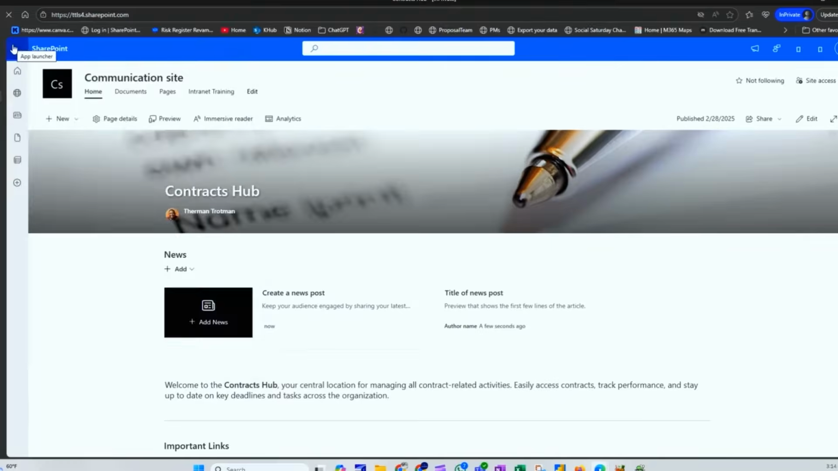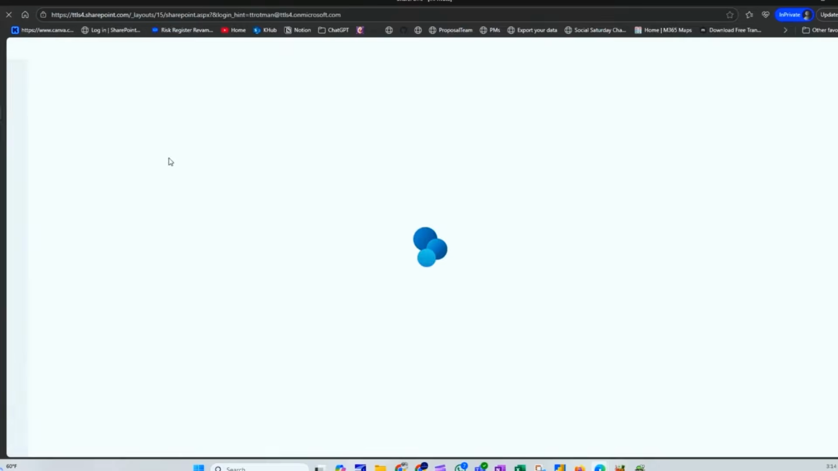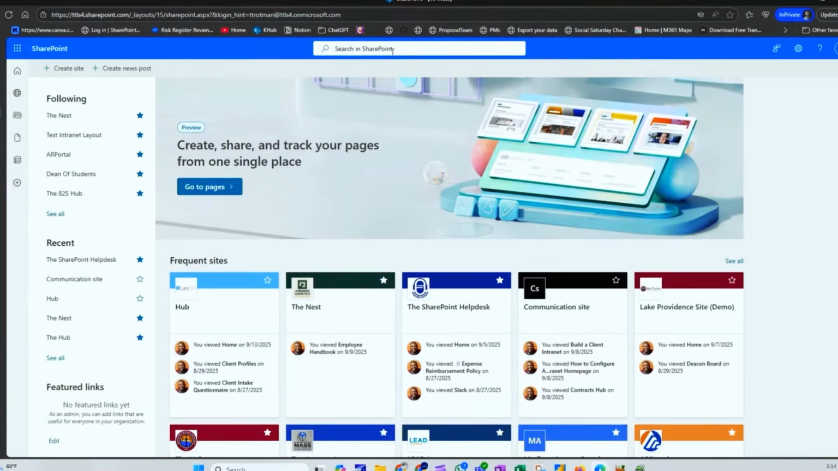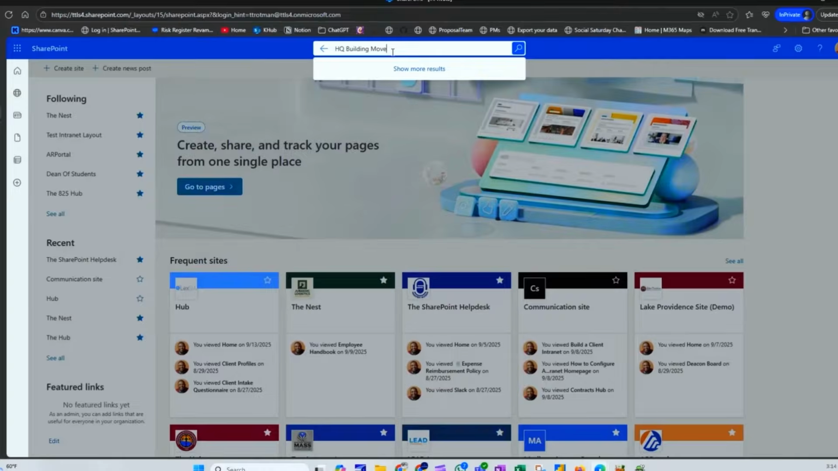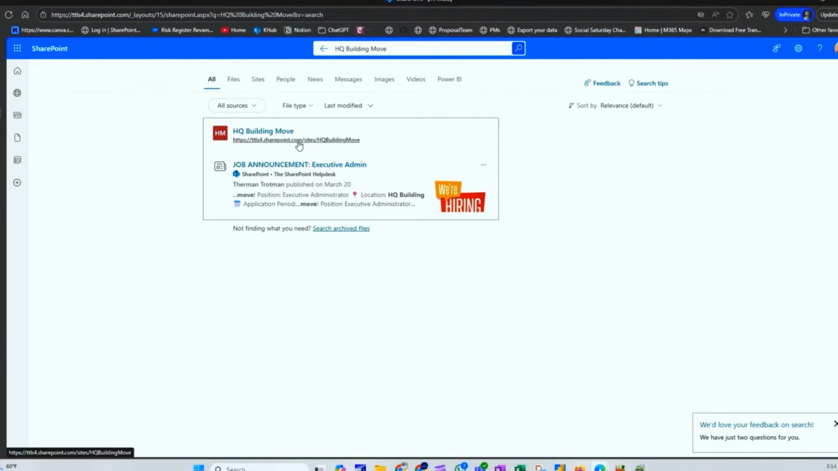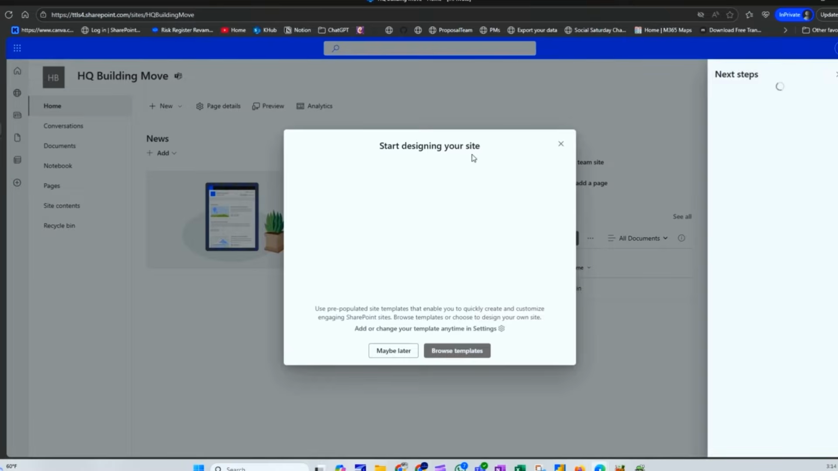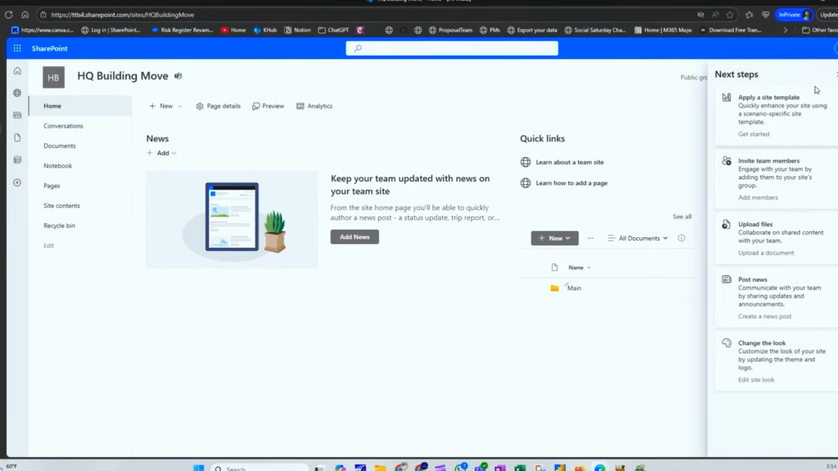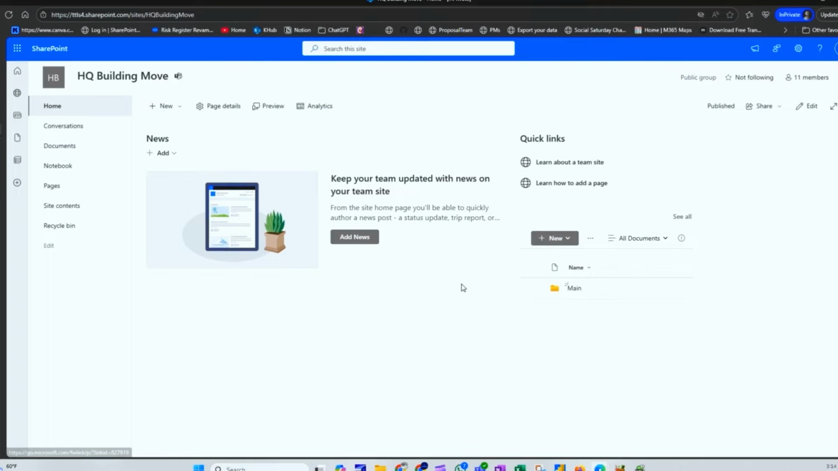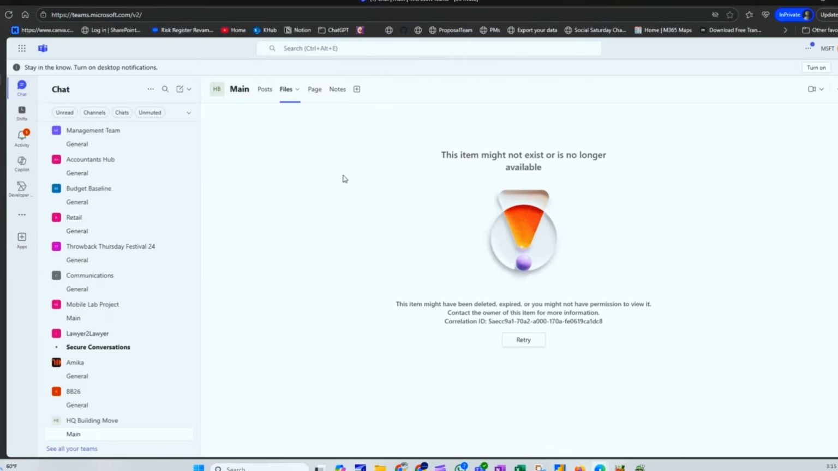Let's try something else. Let's go to the SharePoint start page, come up here and search, and I'll say Headquarters Building Move. Oh, because I typed in /teams instead of /sites. Anyway, this is it. It says we can start designing our site. I'll say maybe later. But this is what I'm talking about, because we created a Microsoft team called the Headquarters Building Move. First of all, look, this link right here goes back to that Microsoft Teams channel that we just came from, which is this. It goes back over here.